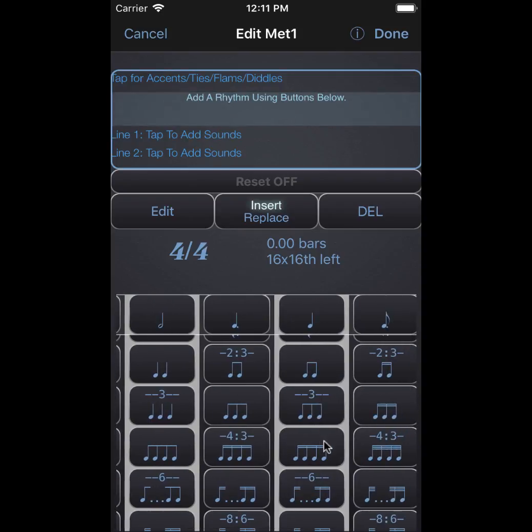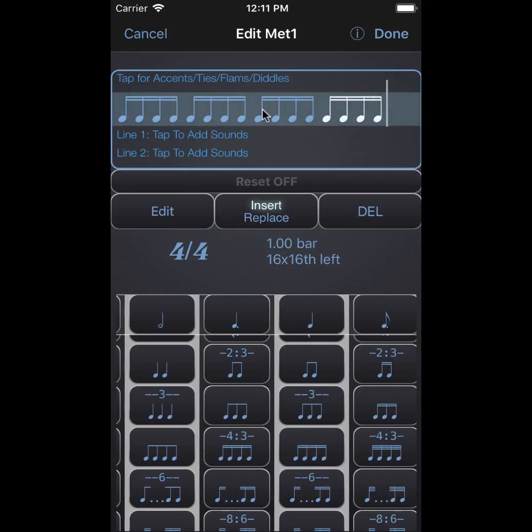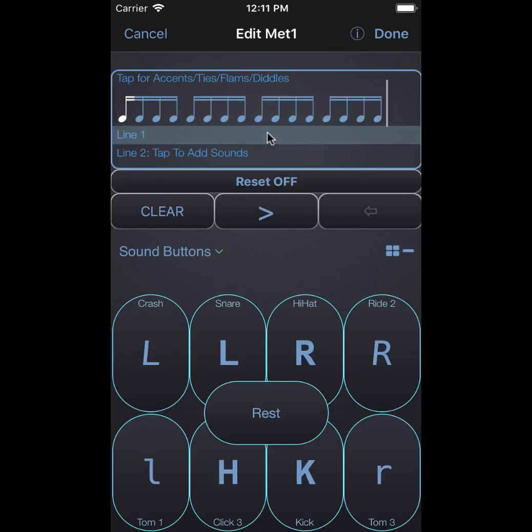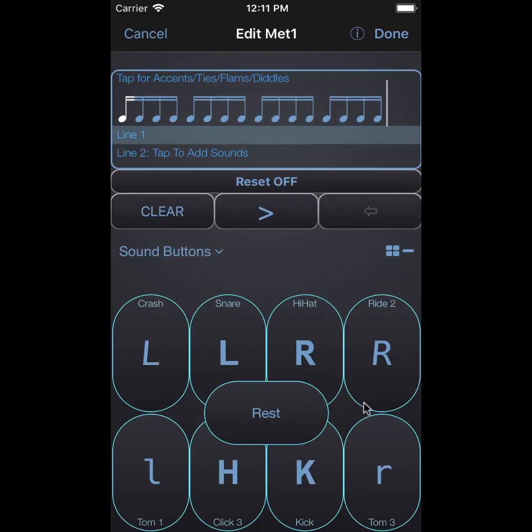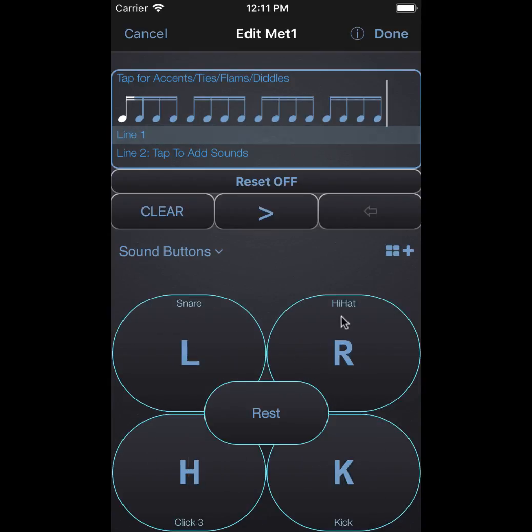So the main thing to know about this, and to understand how this differs from Logic or any other kind of drum machine or sequencer, is that the rhythm is separated from the sounds that you assign to the rhythm. So once I click underneath on this tap to add sounds line, then I get these sound buttons for R, L, because originally it was just 4 like this, and it was right, left, kick, and hat for entering drum grooves and things.